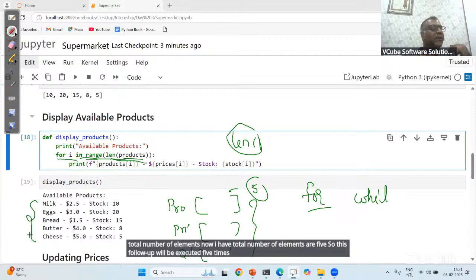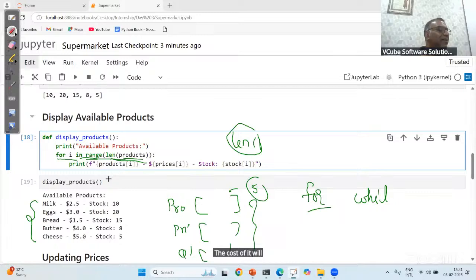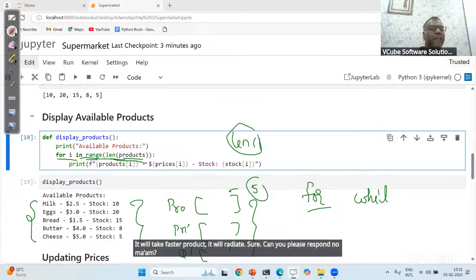See here. Okay, Sai Kishore. First, it will take the first product. It will read it. Sai Kishore, can you please respond? Is it okay, Sai?